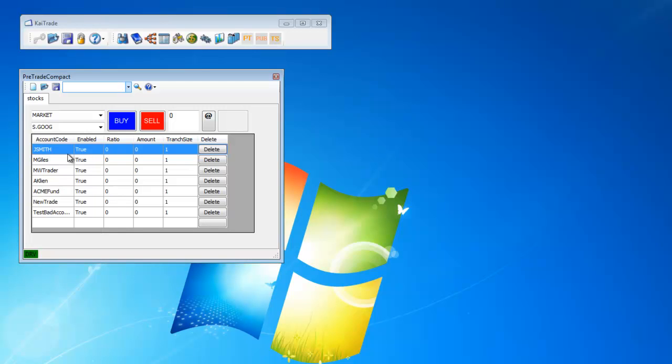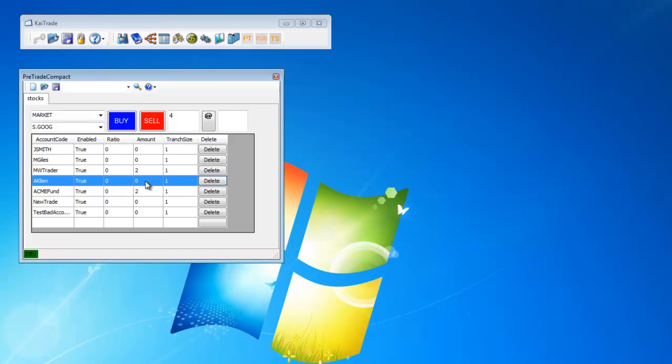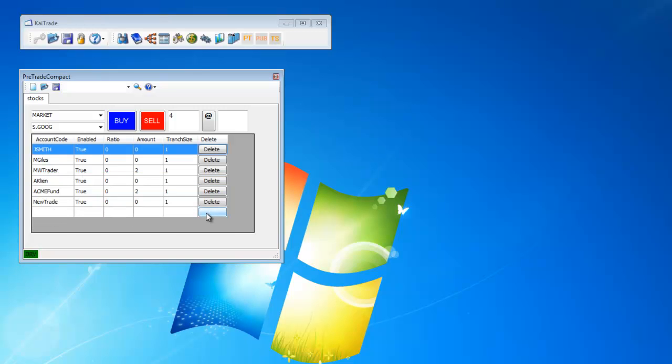And this shows you all the available accounts for this particular product. And for example, to make a trade, we would simply have to put in our amount. So if I put in 2 for this one, 2 for that one, that would be 50-50 each. There's a total of 4. If I'm not going to use this row here, I can delete it.